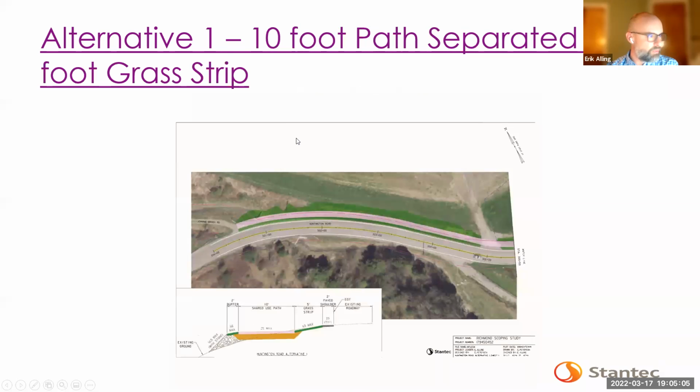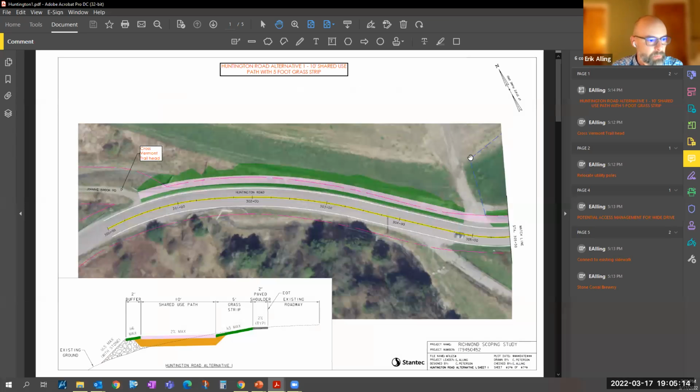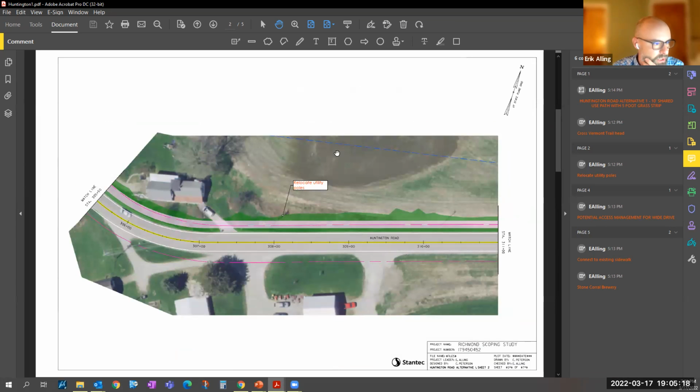That is a property line that comes from parcel mapping. They are not known to be super accurate, but that's supposed to depict a property line or a parcel line. That's not anything to do with the project. Okay, yeah, I just wanted to clarify.